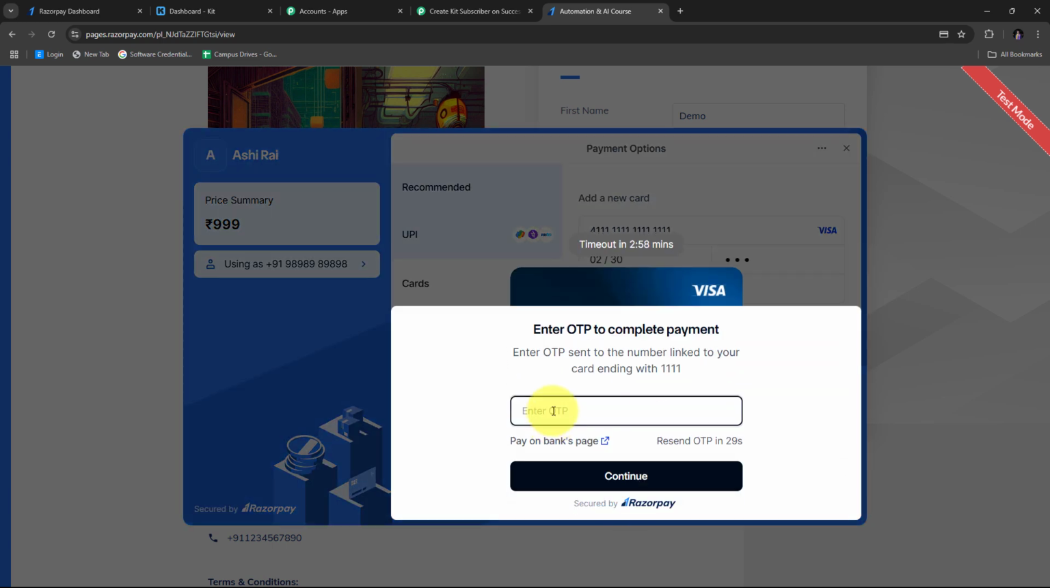And now I have to give an OTP. So this is my test OTP, that is 1111. So I'm going to type that and I'm going to click on continue.